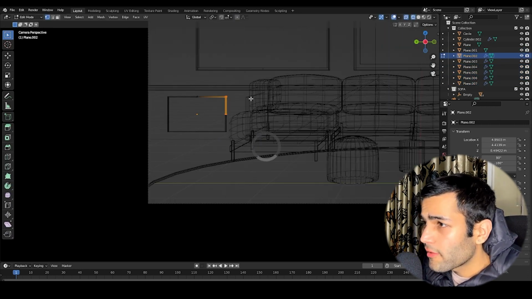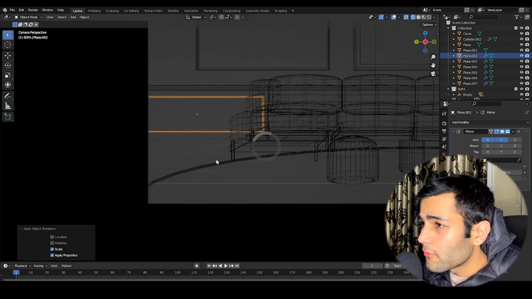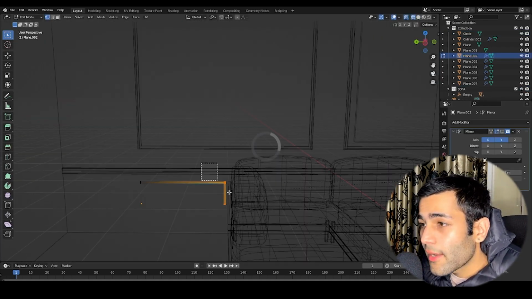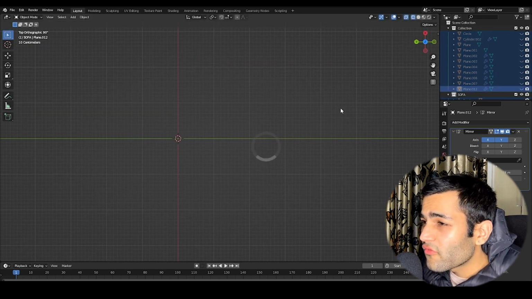What else is happening? I'm just basically replicating the same decoratives that I made below. I'm just changing the height and the width of them. And yeah, just getting the feel of the composition.